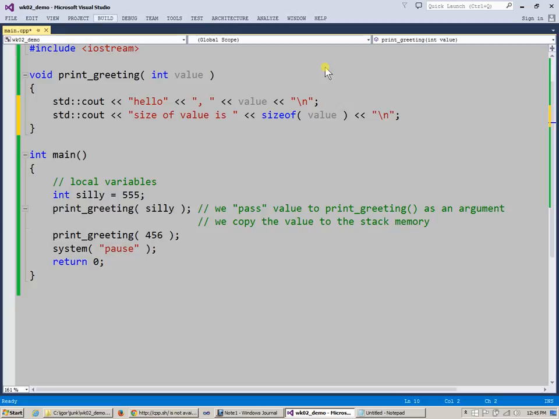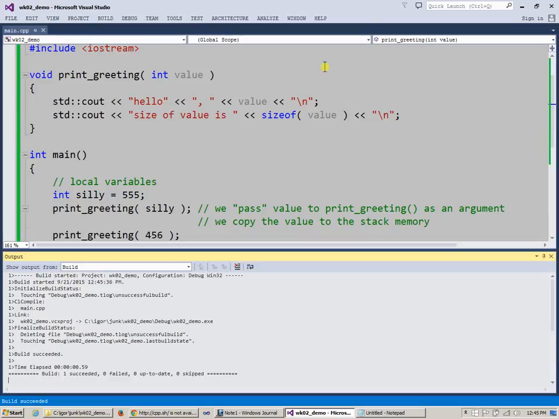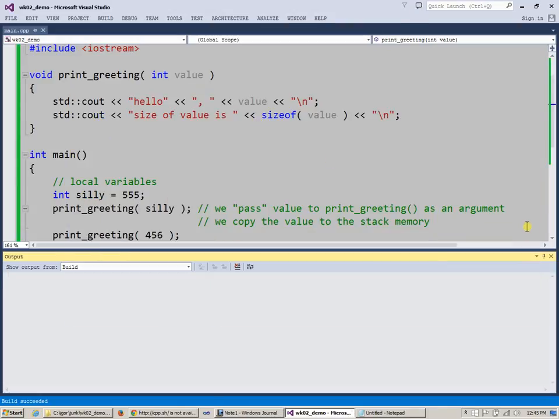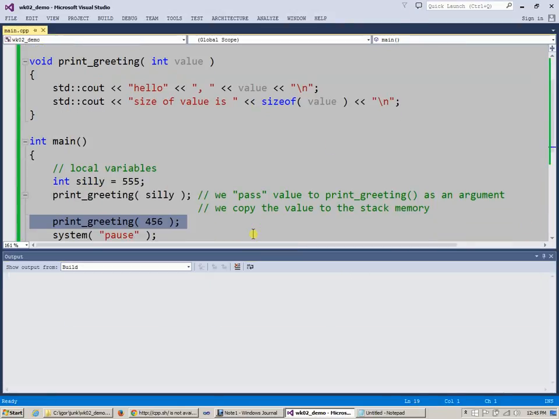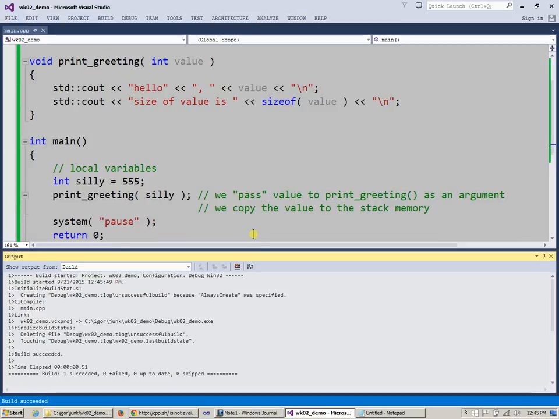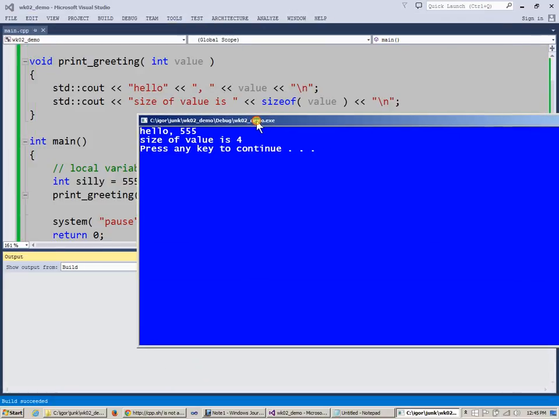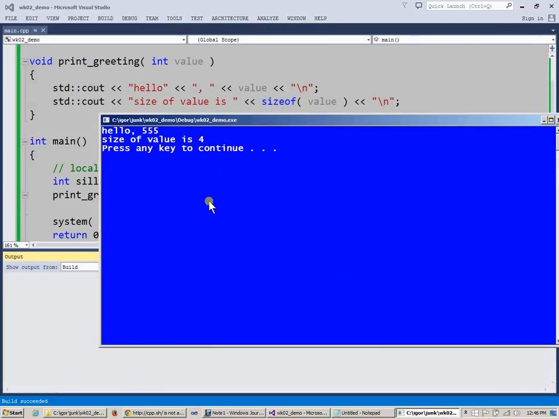So let's give this a try. Okay, you can see that. Oh, I'm calling it twice. Let me just remove the second call so that we're just calling it once. Okay, good enough. I run it again, and it says the size of value is 4, which tells me that this compiler measures sizes.